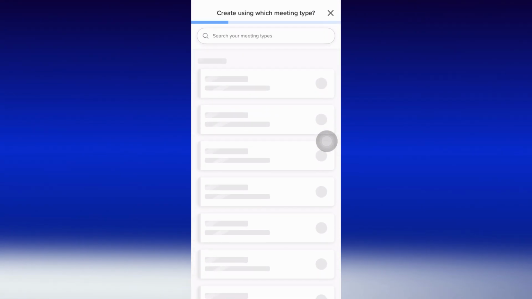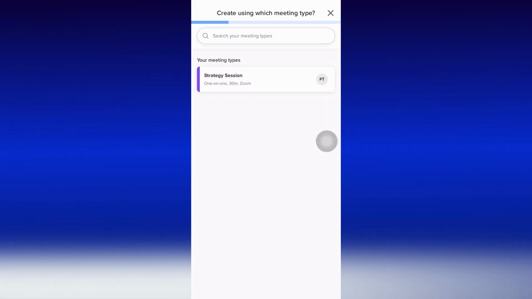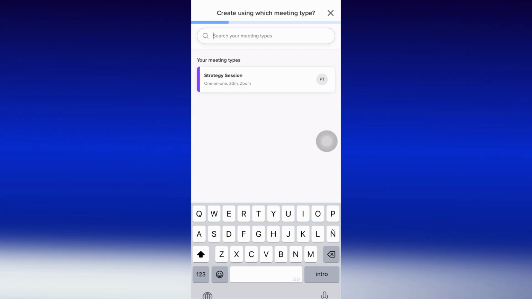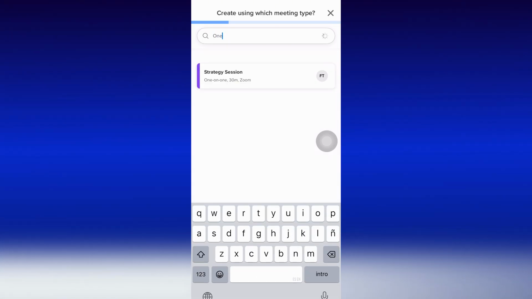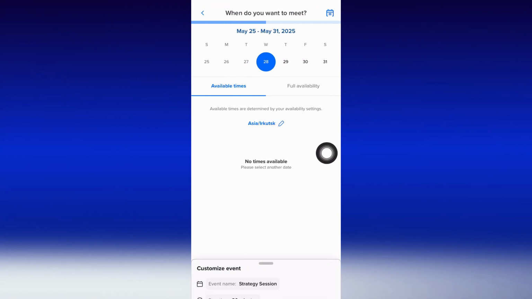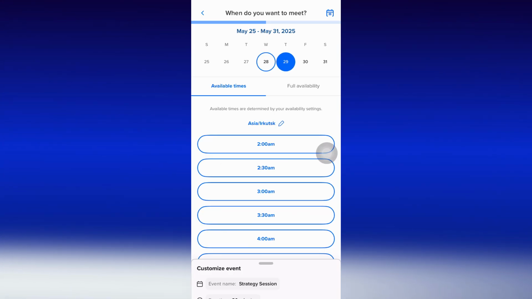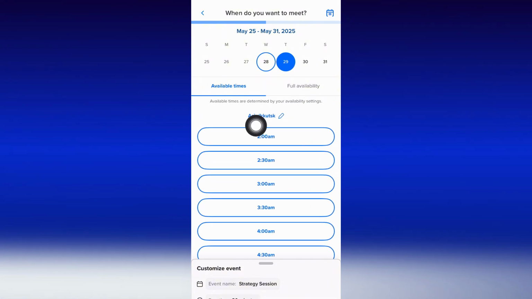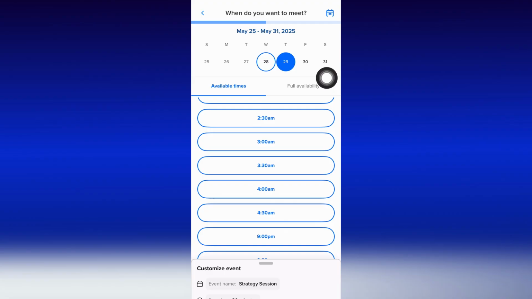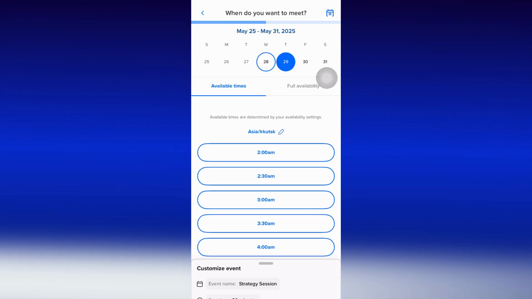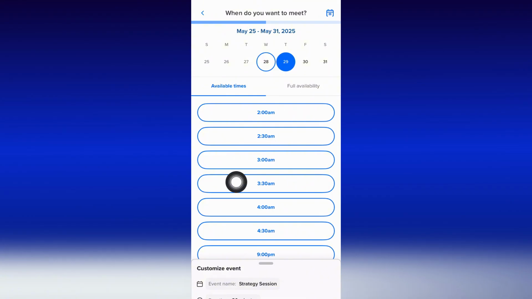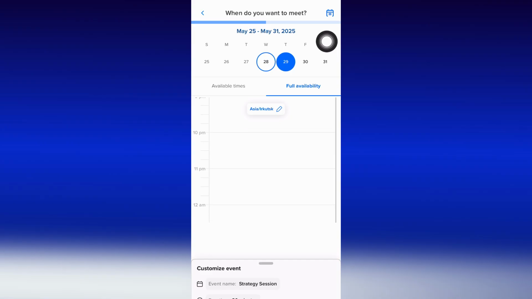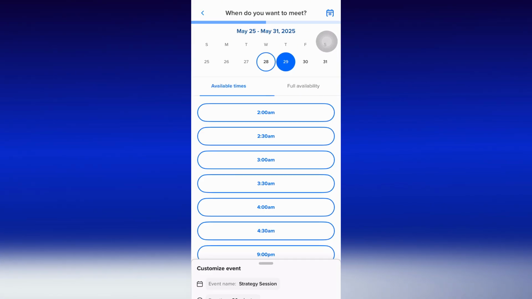It's going to ask you what meeting type you want. You have here several meeting types, like for example, one-on-one, but since I have here just a strategy session, let's click on that. You can choose a date when you want to meet. For example, I want to meet tomorrow, which is May 29, and then it's going to ask you the time zone that you're currently using, and the available time that you want. Like for example, I want this meeting to be at 3 a.m. Or you can also select full availability, which means for the whole day you are available.